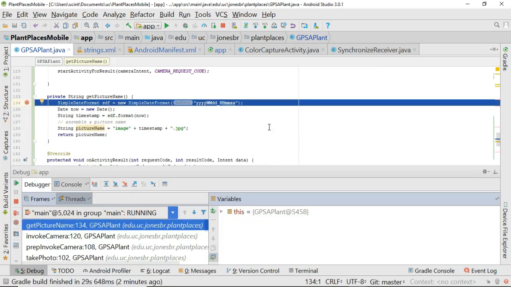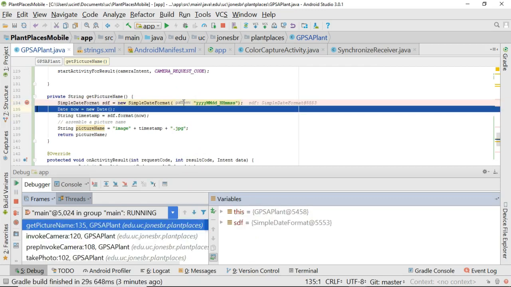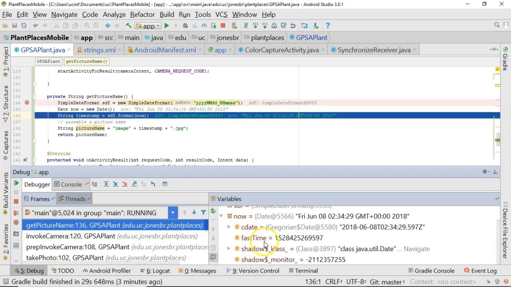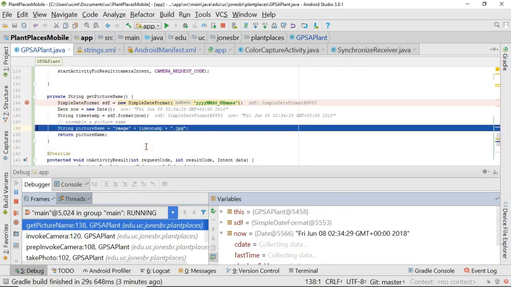Nonetheless, I choose F7. Here's our simple date format. Let's keep an eye on the variables tab down below. F8 creates the new simple date format. F8 again creates a new date. And if I scroll down in date, take a look at this, you see fast time, the number of milliseconds since 1970. It is kind enough to give us a friendly date here, Friday, June 8th at 2:34 GMT. So, okay, let's go down and get our timestamp.